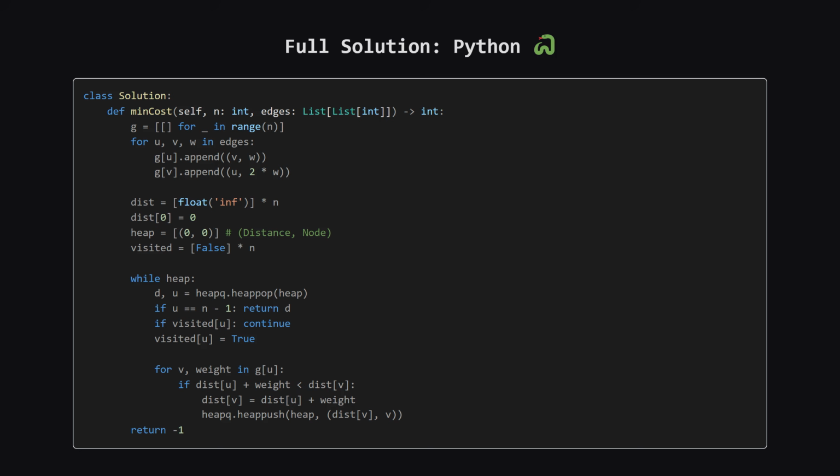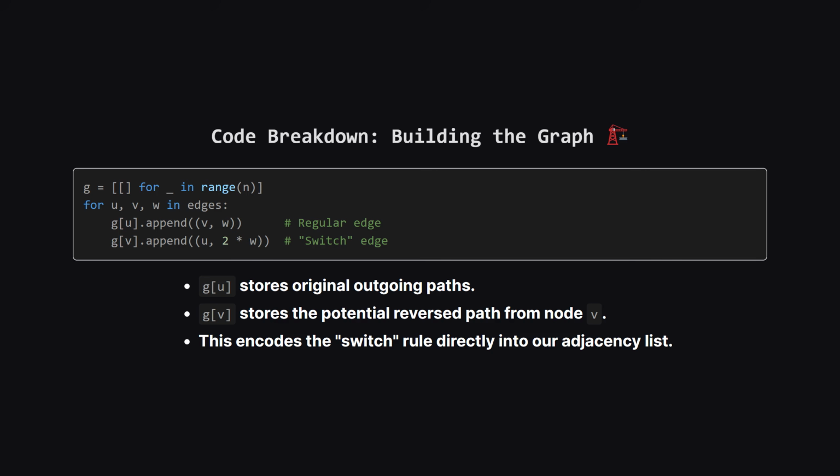It follows our plan exactly. Build the graph with both normal and double cost reversed edges, then use a priority queue to find the shortest path from node 0. If we reach the last node, we return the distance. If we empty the heap and never reached it, we return -1. Let's look closer at the graph setup.